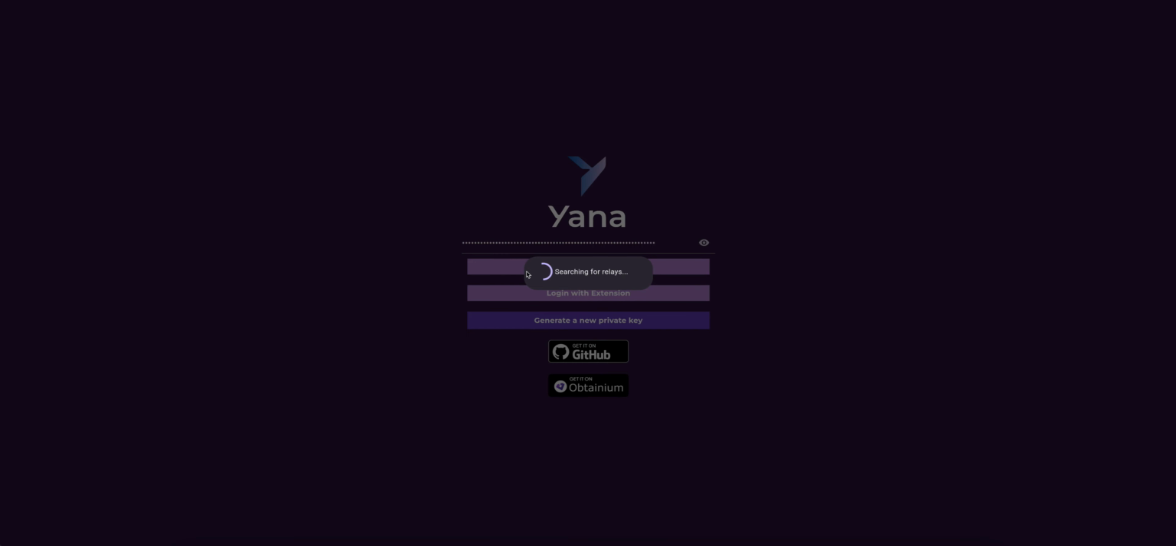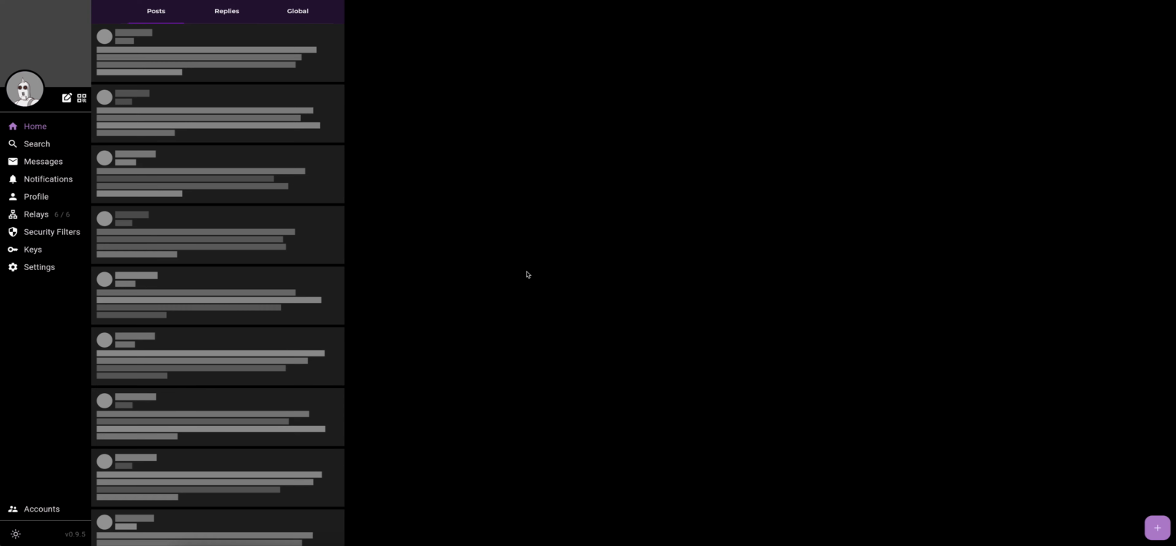Searching for relays. Okay. Alright, so it looks like something is loading here. There's some skeleton loading thing happening here, so that's good that you have some skeleton loaders. But it looks like it's not loading. Relay 6 out of 6. But where am I? Oh, no, here it is now.